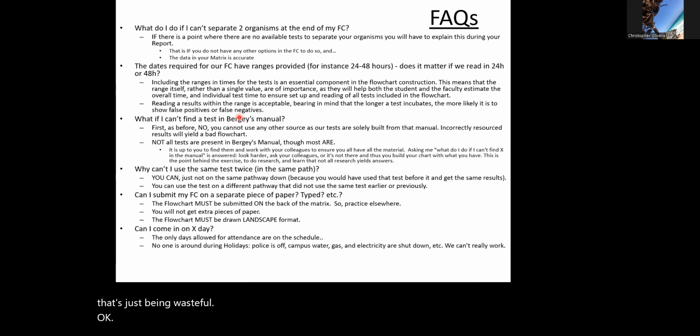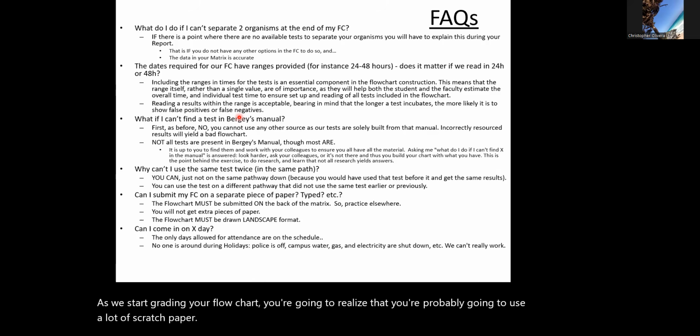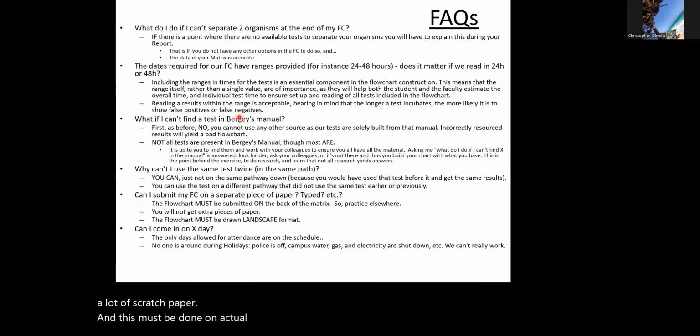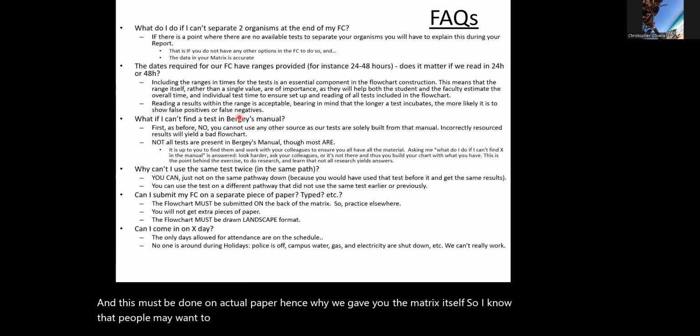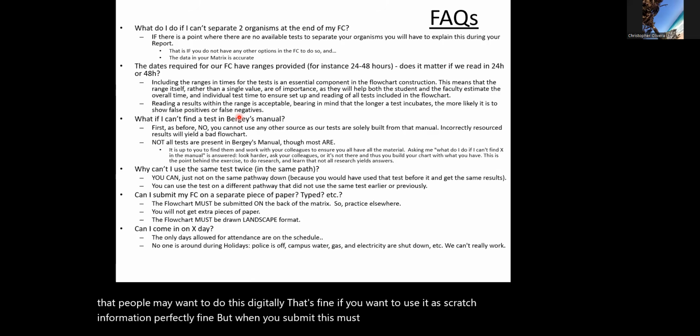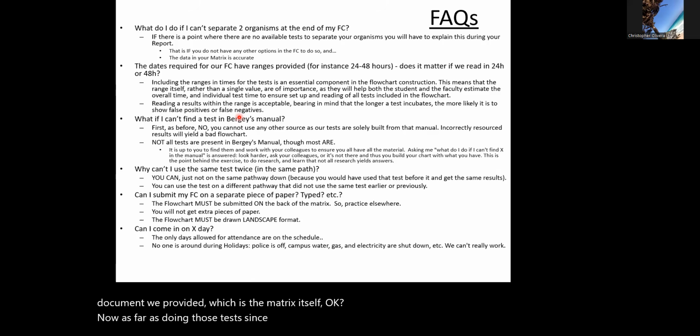As we start grading your flowcharts, you're probably going to use a lot of scratch paper. And this must be done on actual paper, hence why we gave you the matrix itself. I know that people may want to do this digitally, that's fine. If you want to use it as scratch information, perfectly fine. But when you submit this, it must be submitted on the actual document we provide you, which is the matrix itself, okay?